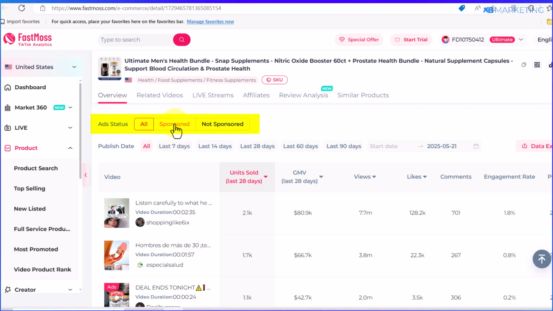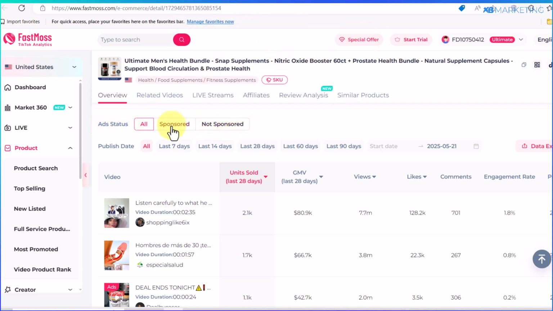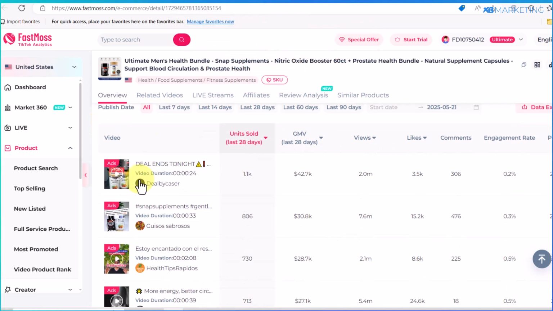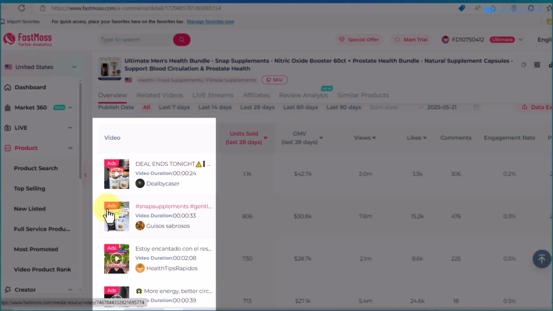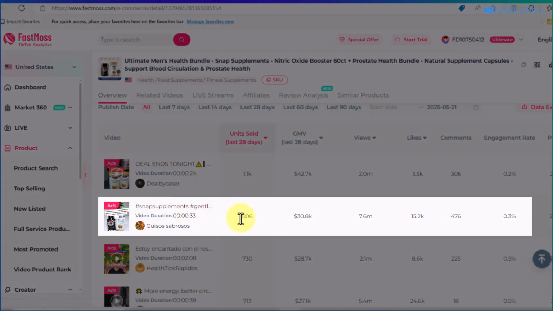So you have two options here. You can basically go for sponsored videos, which is basically videos that are being used to run ads, all right? Or you can use non-sponsored videos. So basically, if I click on sponsored videos, as you can see here, it's going to have this ads icon, which means these people are currently running ads to this video. So I'm going to take this video here as an example. As you can see, this video has sold 800 units in 28 days, which tells you this ad is converting like crazy. And also, as you can see, it has generated $30,000 in 1 month.